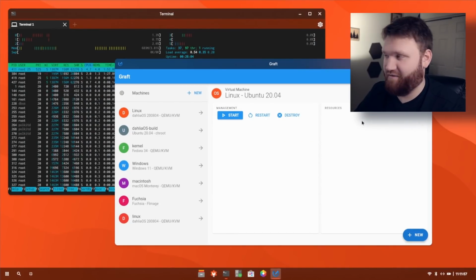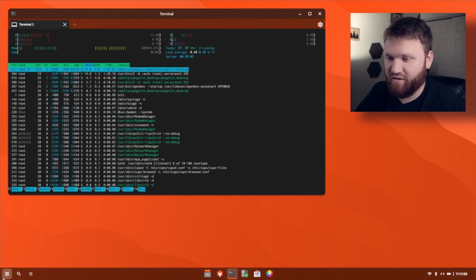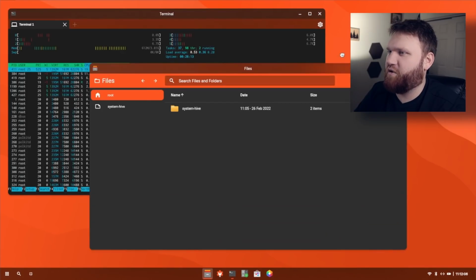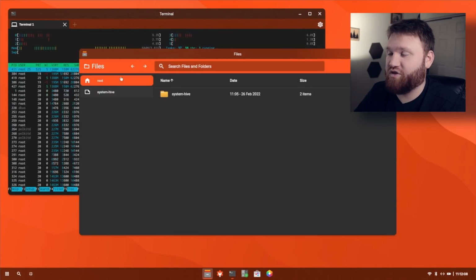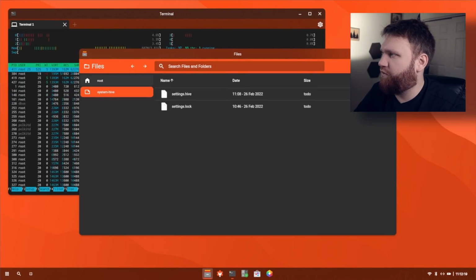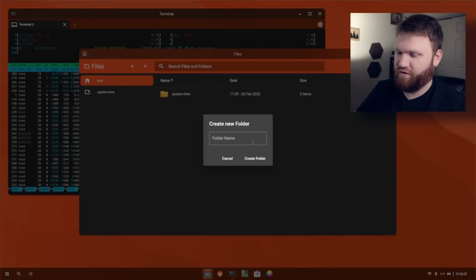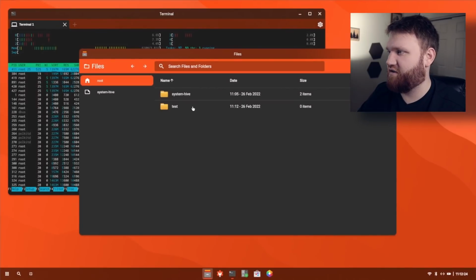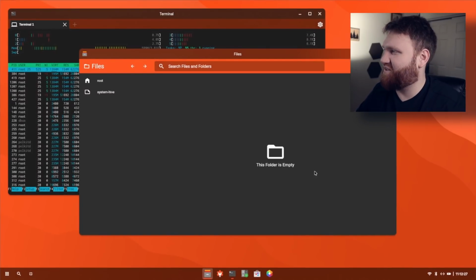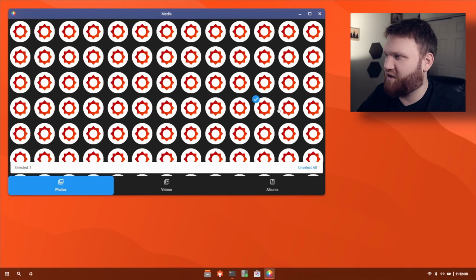From a UI perspective, it's looking really good. Files, their file manager looks almost identical to a web browser, which I do really like. Going under root, making a new folder name, test, enter. So we found something on this operating system that works. That's good. Media, there doesn't seem to be much going on.